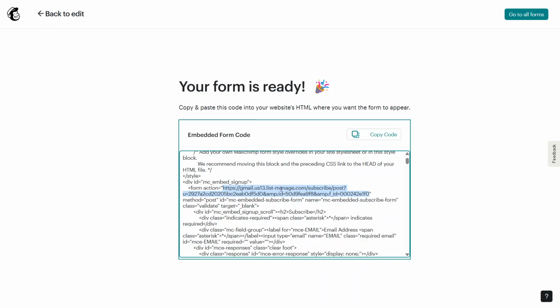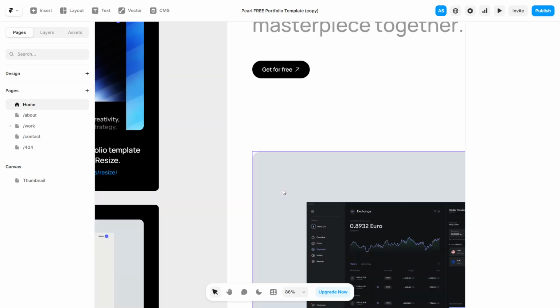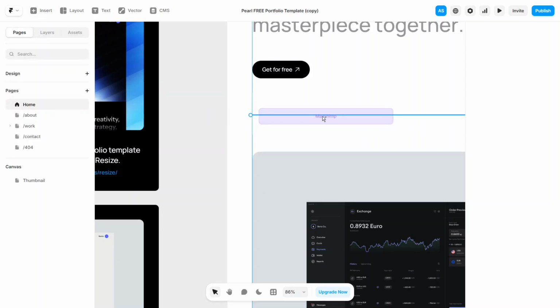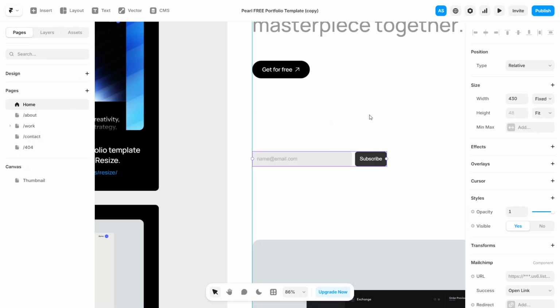Now switch over to your Framer project in the editor. Along the top left, click Insert, search for Mailchimp, and then drag and drop the Mailchimp component onto your canvas. Place it where you want the sign-up form to appear on your page and resize it as needed so it fits your layout. With the Mailchimp component selected, look to the right side Properties panel.